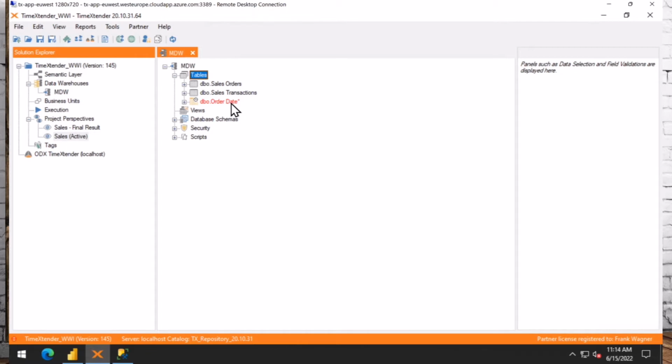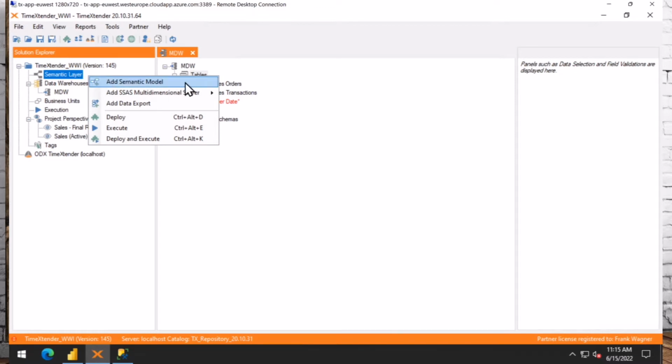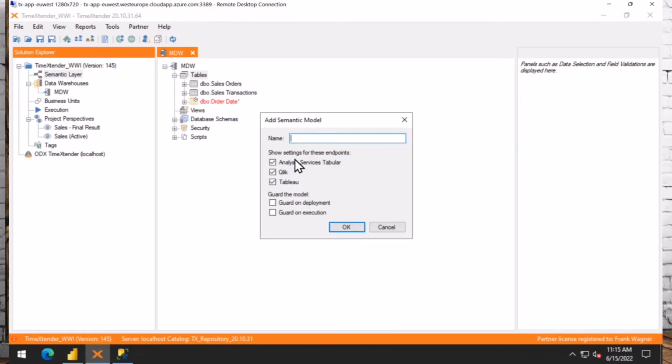Next, we need a semantic layer, so our cube, our tabular model, and to add that to the project, we just right click here and say add semantic model. For today, we don't need Qlik and Tableau, we just need Analysis Services. And in here, I will just call it the sales model.